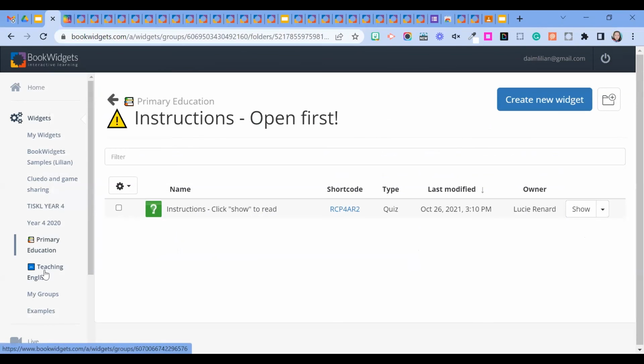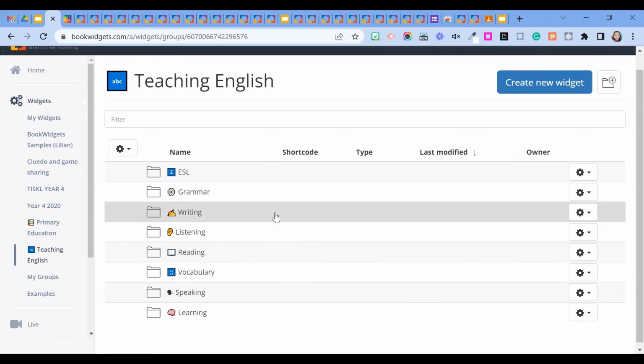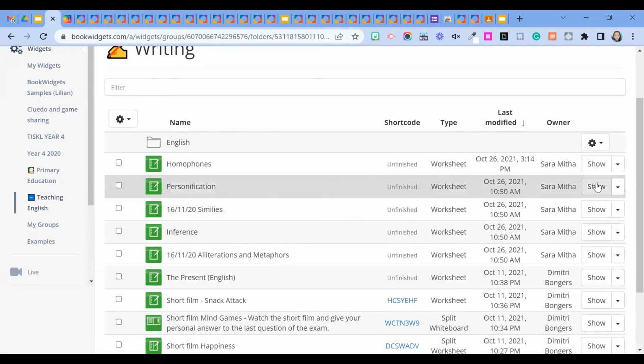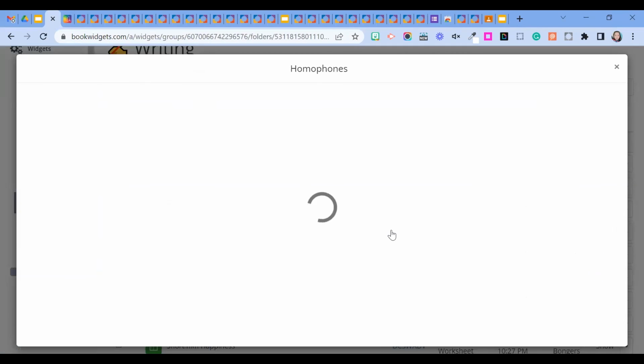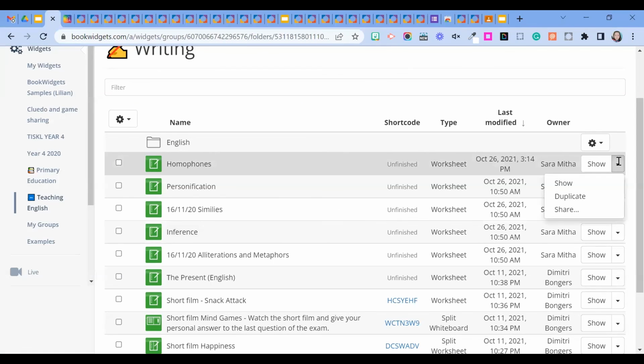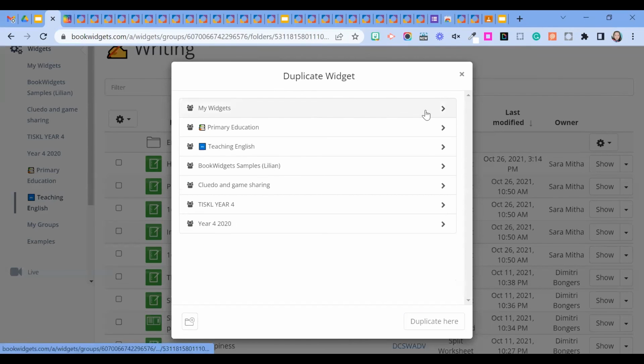For example, I show you teaching English. This is the group. For example, I want something for writing. I don't have to create from scratch. Oh, okay, I'm going to teach about homophones. I have a look first. And then if I like this work, okay, yeah, this is exactly what I want. I just duplicate this and park it in my own widget, or whatever widget that you have.